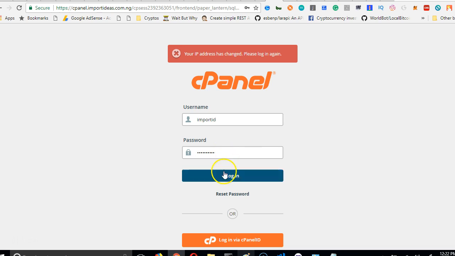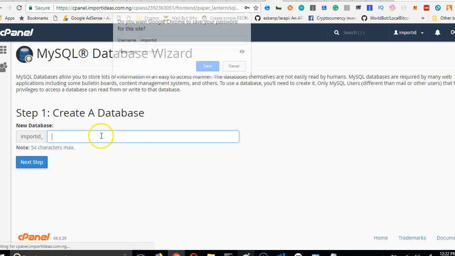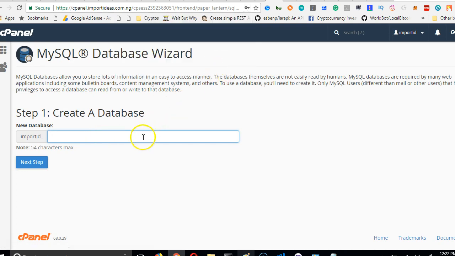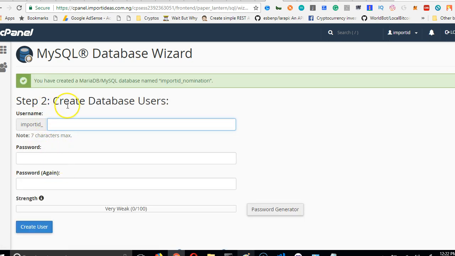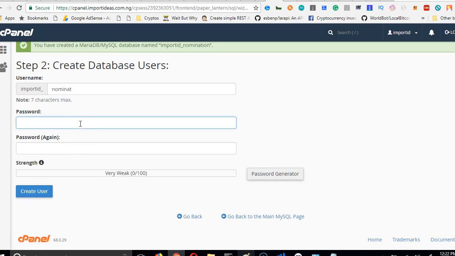Like I told you, this always logs me out. So we're trying to create a database and a user. So I'll call my database anything. Just name yours anything. I'll call my nomination. Next step, it will lead you to create a user. So I'll try and call my user the same thing just for consistency. Okay, this one is nominat. So your user will be the prefix ID_nominat. You understand? So I'll give it a password.